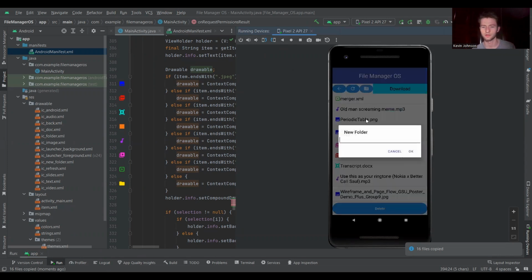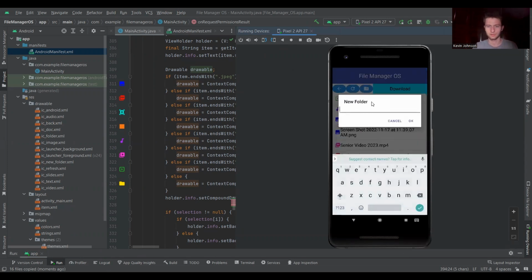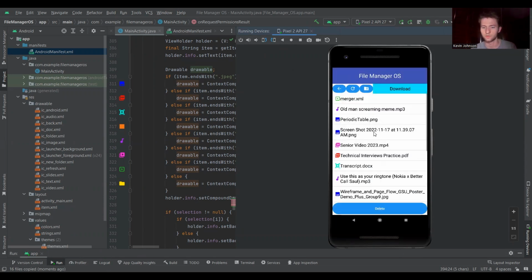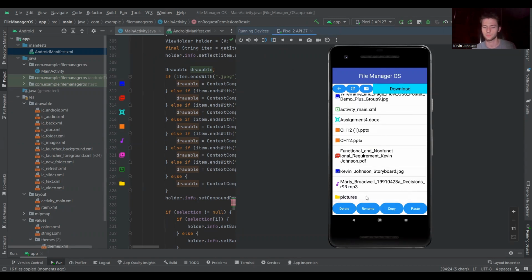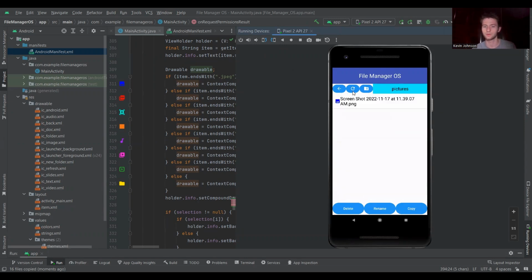All right, so we have all our files here. Let's create a folder. Let's just create pictures. We create it, and let's say we want to move this screenshot into pictures. So let's copy it. Let's go to pictures, and let's hit paste. There we go. And we have that.